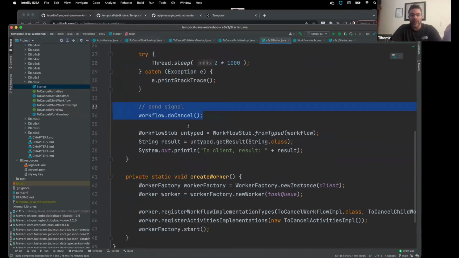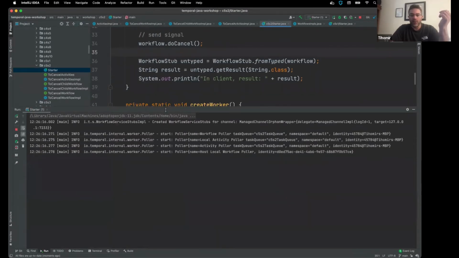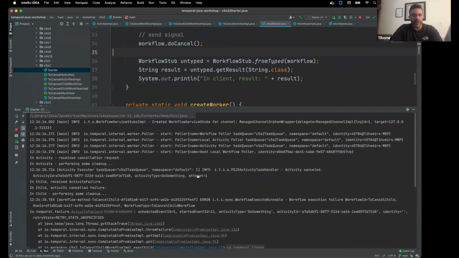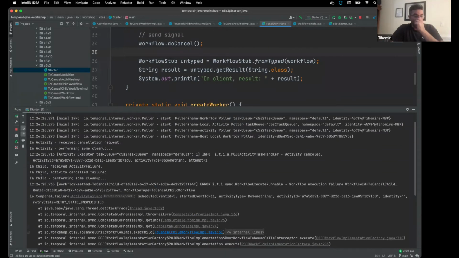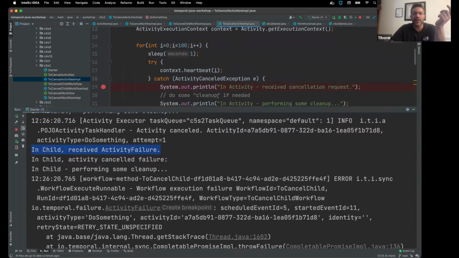So we can run this as well. That's fine. I think this code should run fine. And okay, oh, that's fine. Our worker is spitting out some errors, but anyway, so our child in here, I'll make this bigger, was invoked. We received an activity failure, meaning the activity on the next heartbeat after we triggered cancellation has failed with, again, the activity canceled exception.